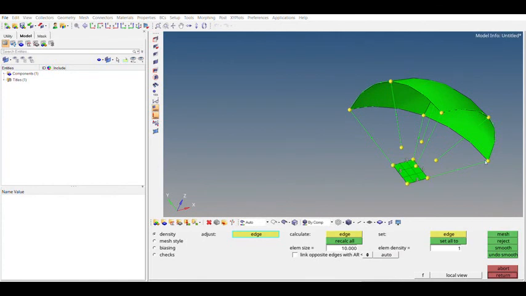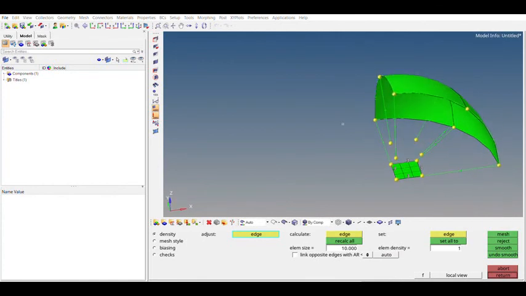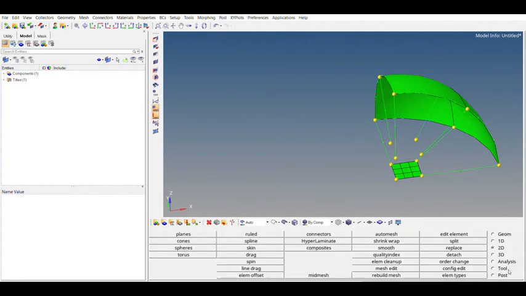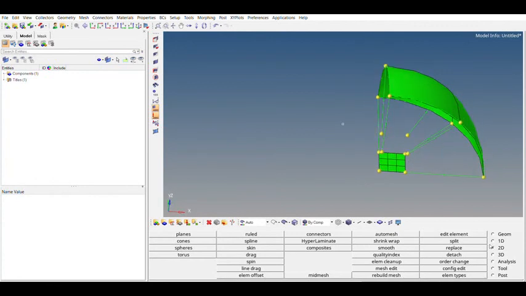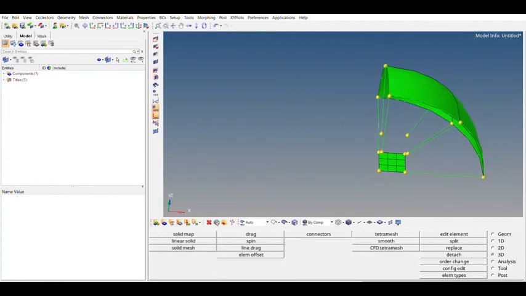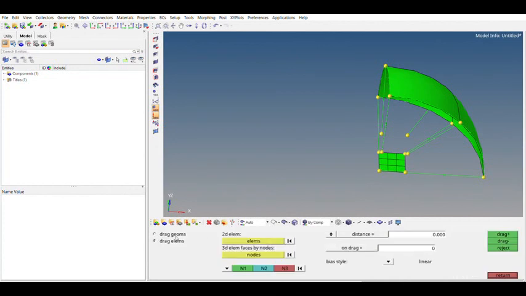Let's see what happens. A 3 by 3 node is perfect. The node element size of 10, I guess. Yeah, it's good. Element size of 10 will do. Now I will go to the 3D part. I will go to drag, I will go to drag elements.